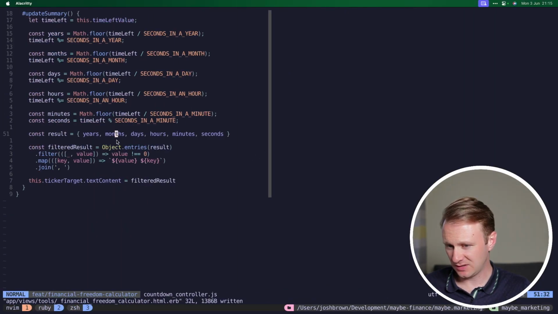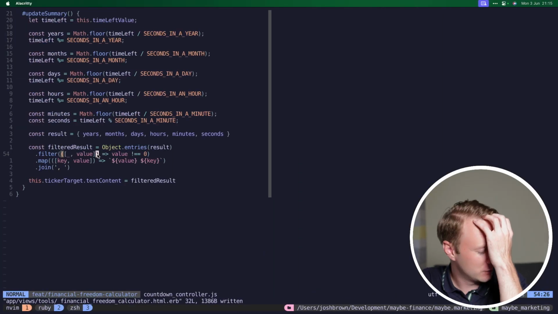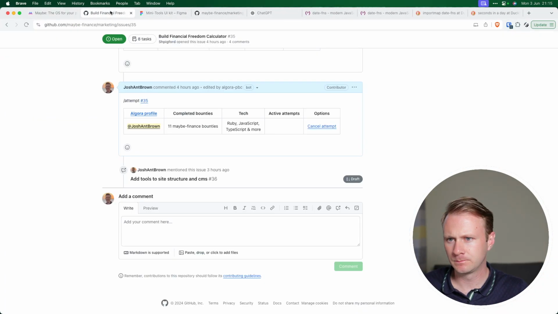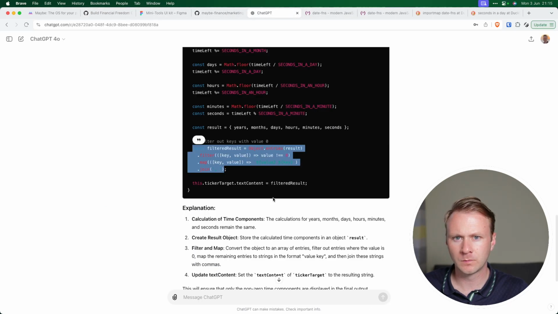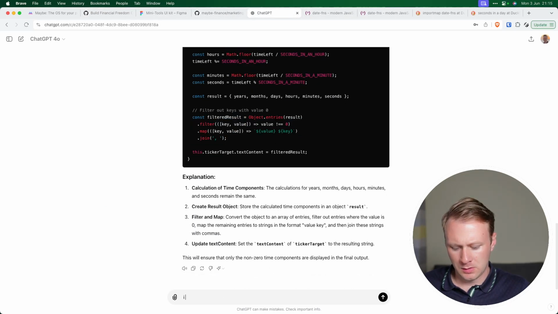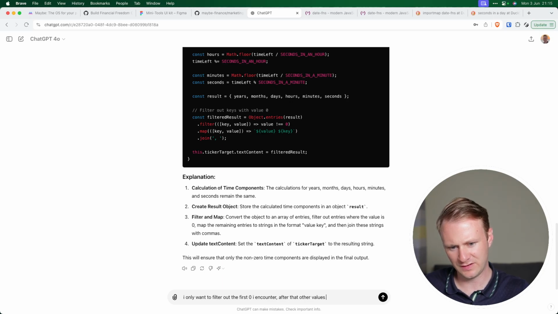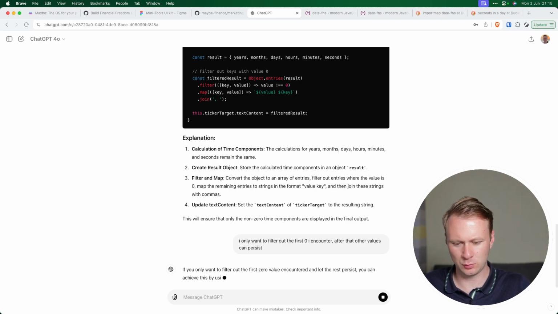I do have months in there, but 0 months. Again, I only want to filter out the first 0 I encounter. After that, other values can assist. Because obviously you wouldn't.